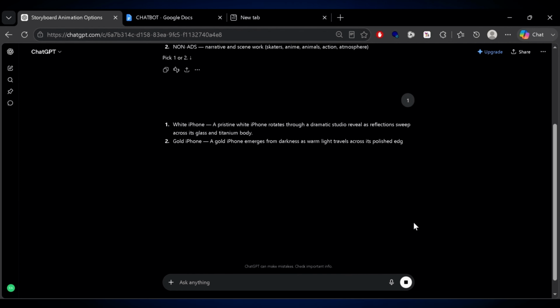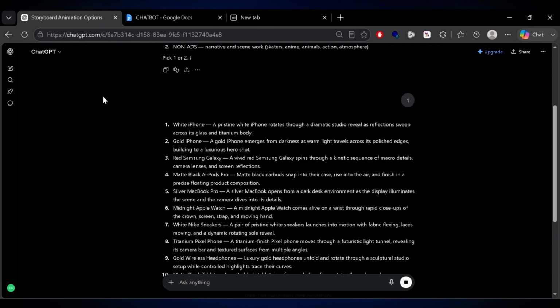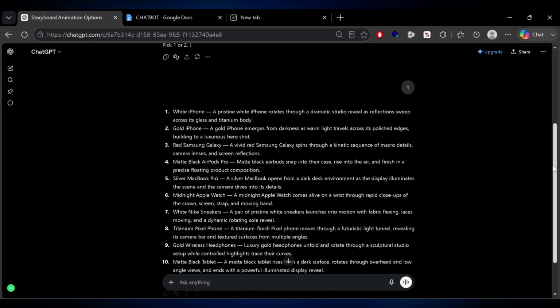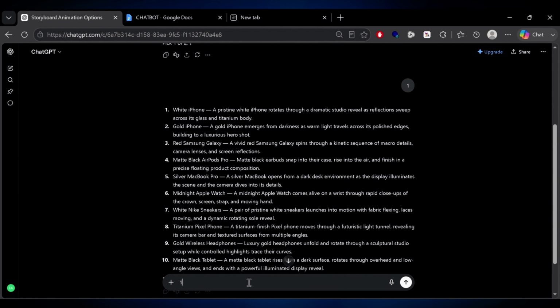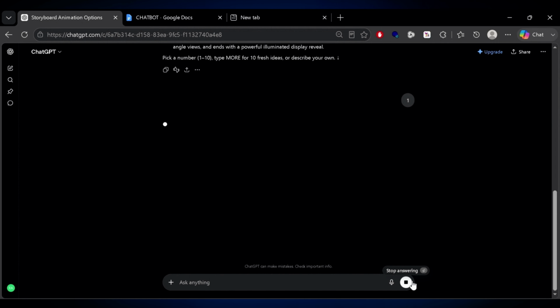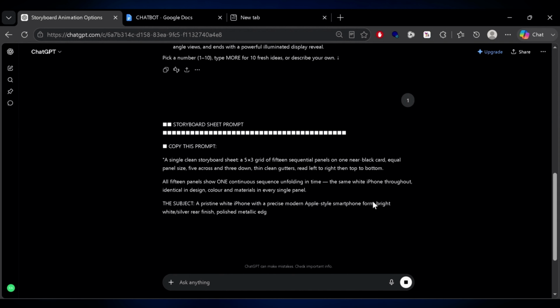First, let's try the ad route. I'll type 1 and hit send. Immediately, the chatbot gives me 10 product ad concepts. Maybe a white phone on a dark background, a luxury watch with slow motion, a futuristic gadget reveal. Choose whatever you like. I'll pick option 1. It's clean, high contrast, and perfect for a storyboard style. So I copy the idea number, paste it back, and send it.